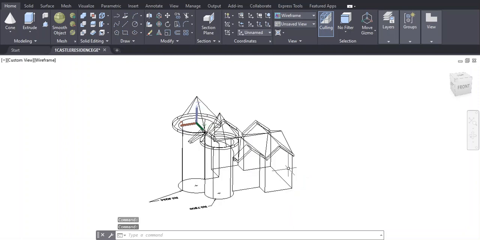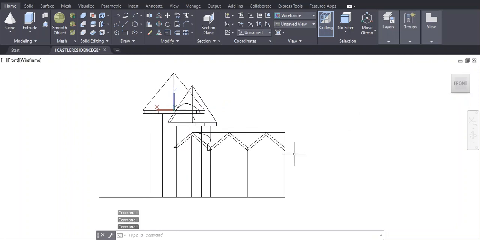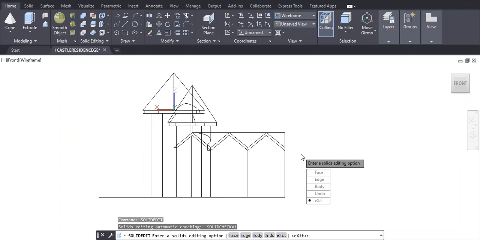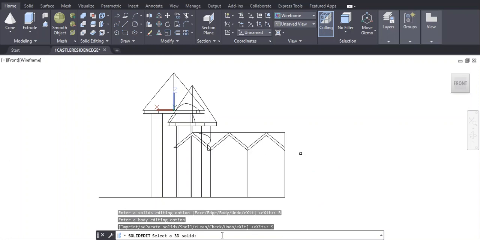It did not work the first time, so we have to find out. I'm going to just test it one more time. Solid edit, enter, and body, the shell, and 0.